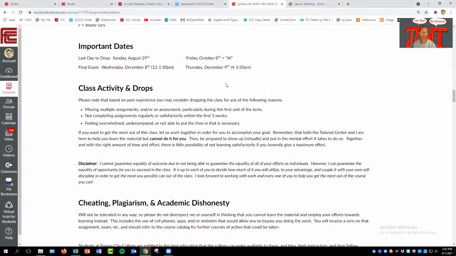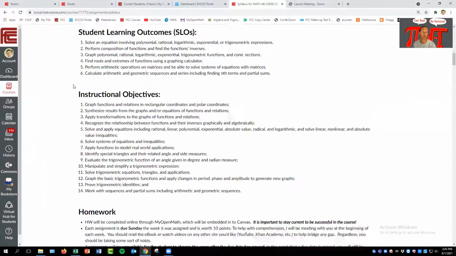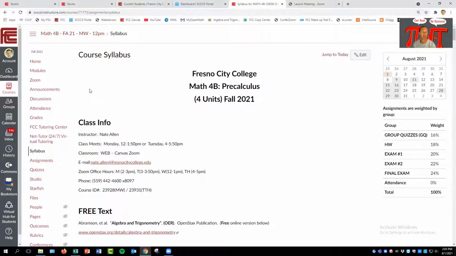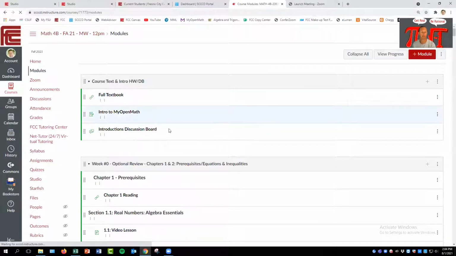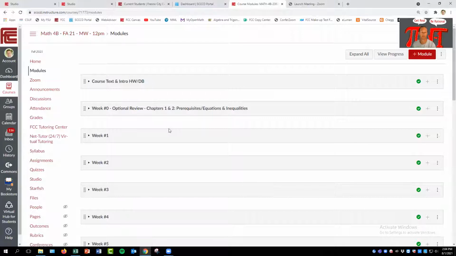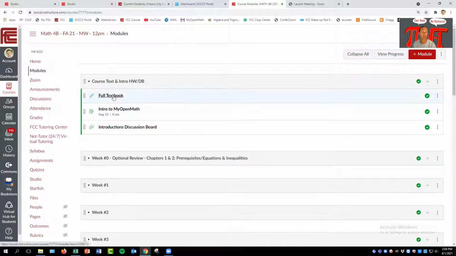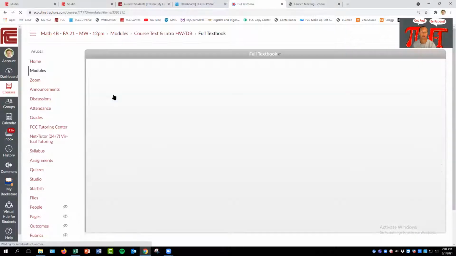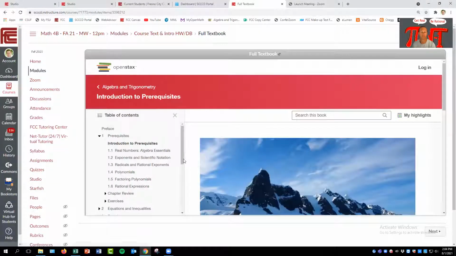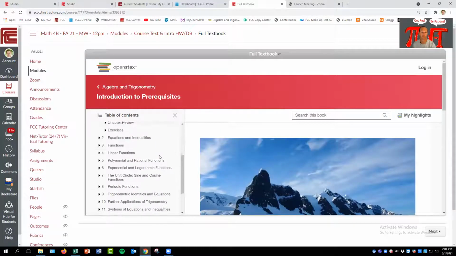All right, so the next thing I wanted to show you on Canvas real quick is our modules. And these are done weekly instead of by unit because that would just feel overwhelming. So you can see right here for the Math 4B, I have a course text. So the full textbook, click on that, it'll take you to it. Okay, so that is there for you.